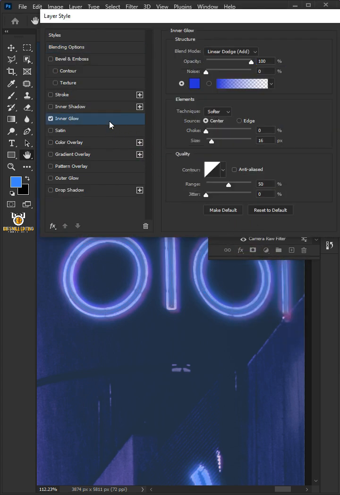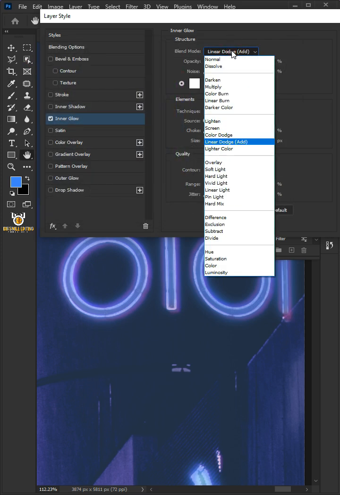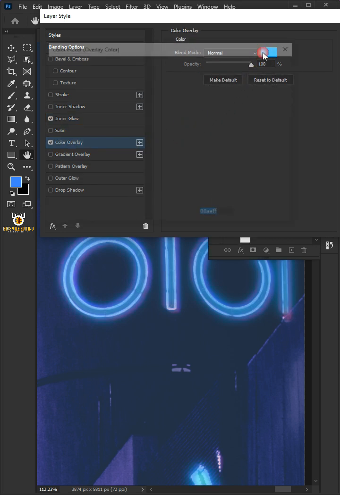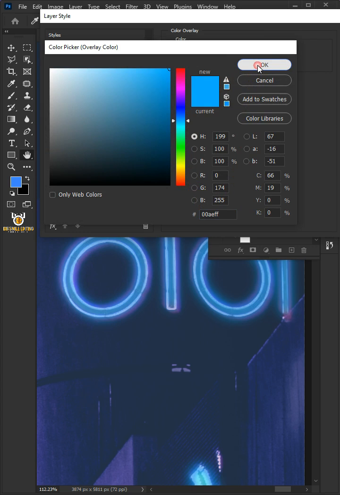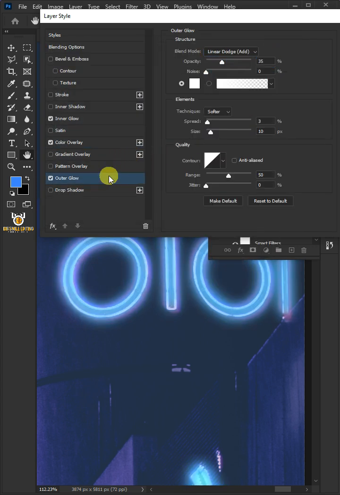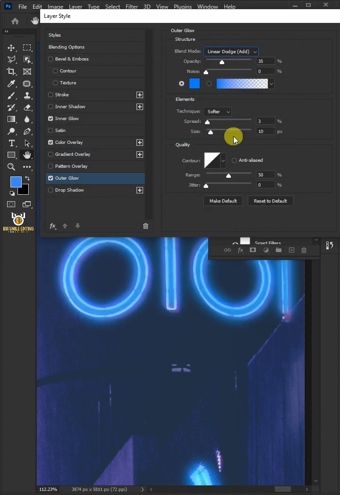Select Inner Glow. Click the color picker and choose the white color. Just copy these settings. Select the color overlay. Click the color picker and choose the bright blue color. Just copy these settings. Select Outer Glow. Click the color picker and choose the bright blue color. Just copy these settings.